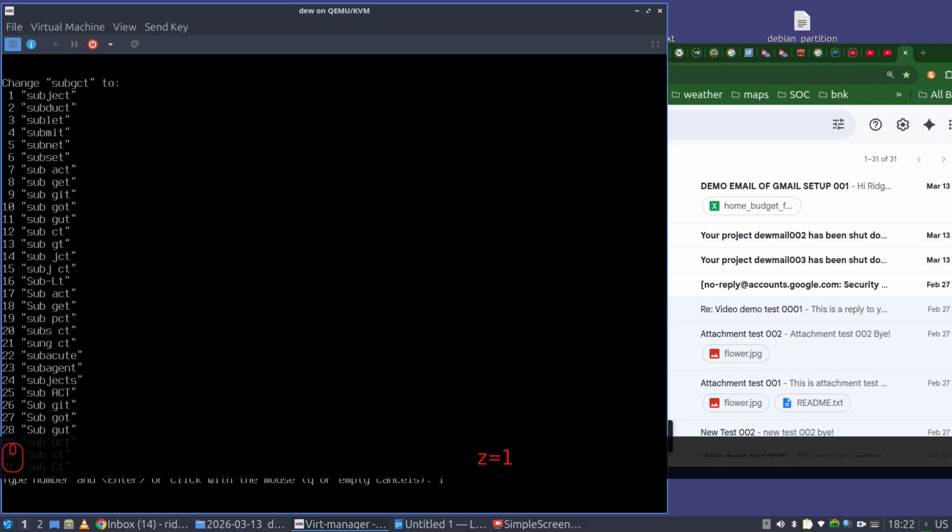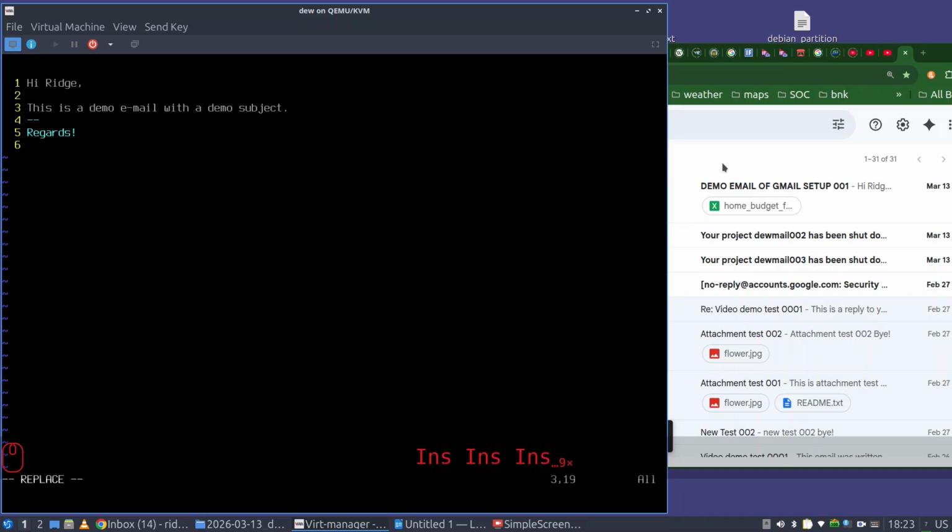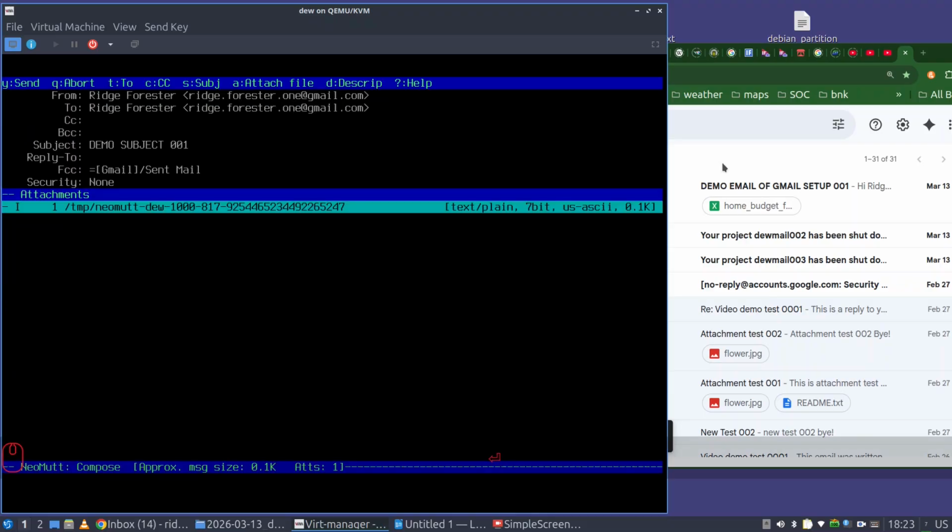Number 1 is the correct one. Suggestion number 1, okay. Since this is Vim, for those of you who are not familiar with Vim, the insert key changes between insert and replace mode in Vim. So in this case, to send the email, we need to press escape. Now we are in command mode, so we type colon WQ. W stands for write, Q stands for quit, and this will send our email. Actually not yet, we are in the pre-sending stage.